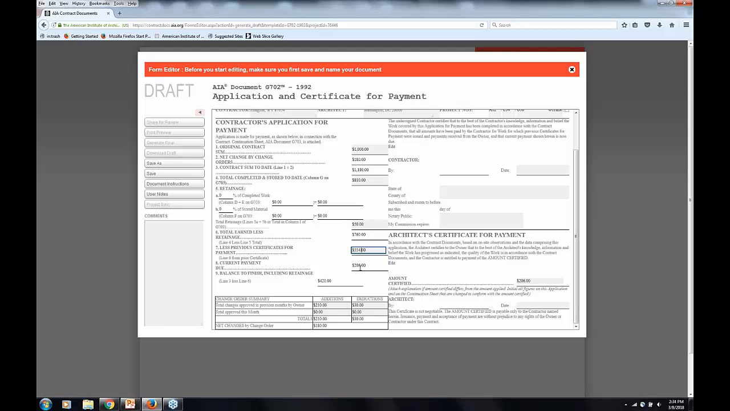And then that gives me a new amount. You can see that, again, this is the number I mentioned before. So from the prior certificate, line 6 from the prior certificate is here, and that gives you the current payment due. And so that is essentially it for the change orders and payment applications.